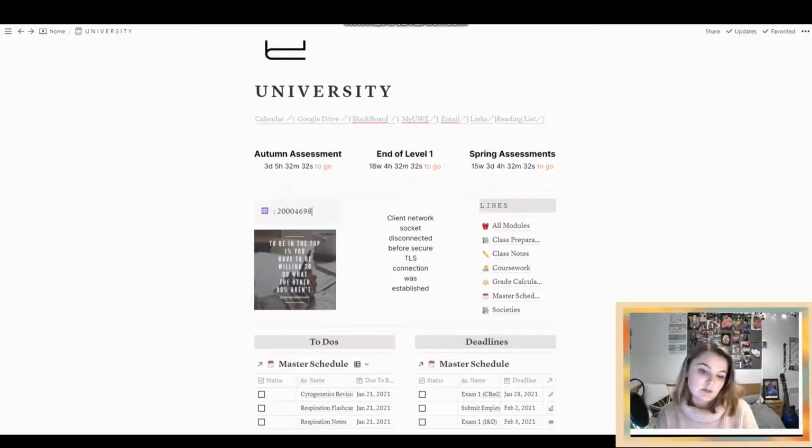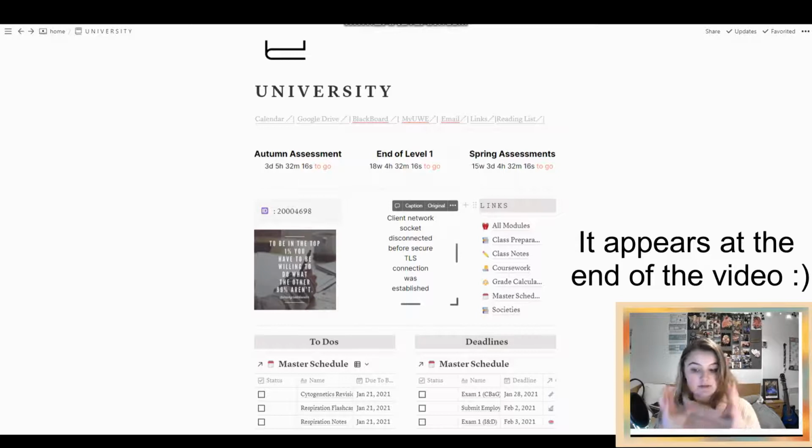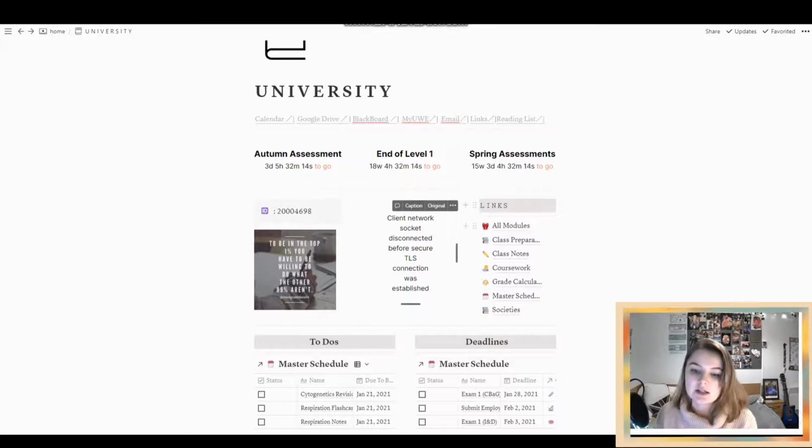And I have this cute little quote, and it says, to be in the top 1% you have to be willing to do what the other 99% aren't, which since starting uni I think is so true. And then I usually have a clock here, but for some reason it's not working. I'll try and insert a screenshot of it where it's there, but obviously that's just to keep track of time.